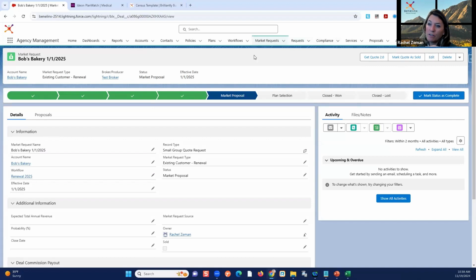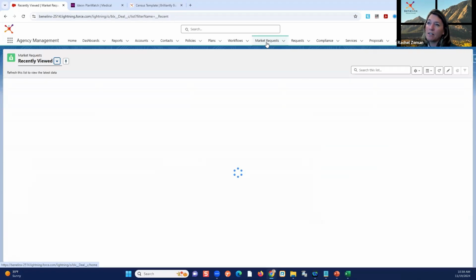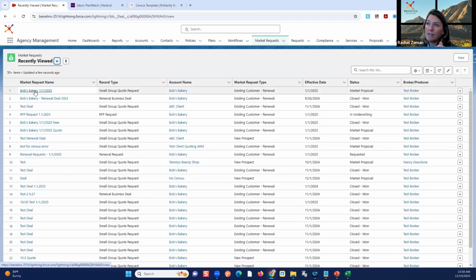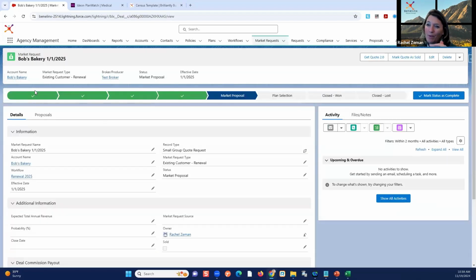You can see Salesforce is also highlighted here. I can get to this market request record here as well. I can see all my market requests if I want to. Multiple ways to get to the same place. Most important though, is that we get inside the record. For Bob's Bakery, now I can get to my get quote.